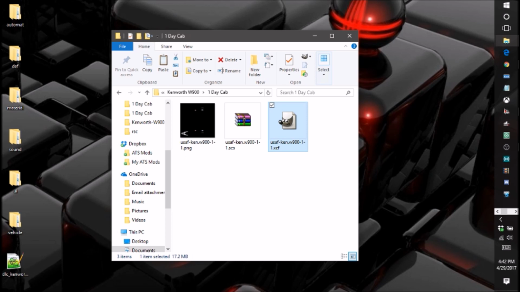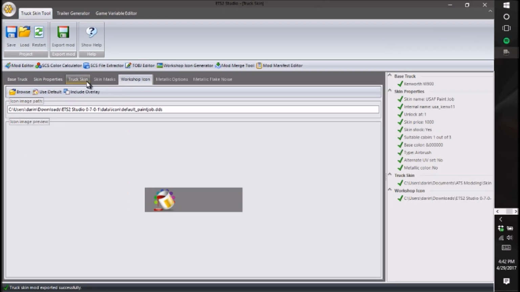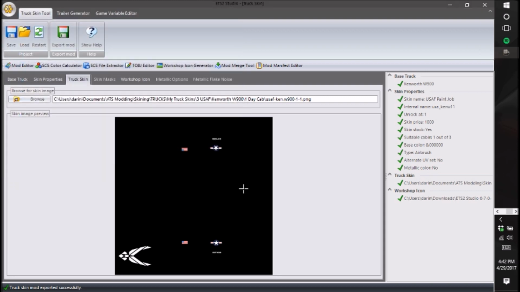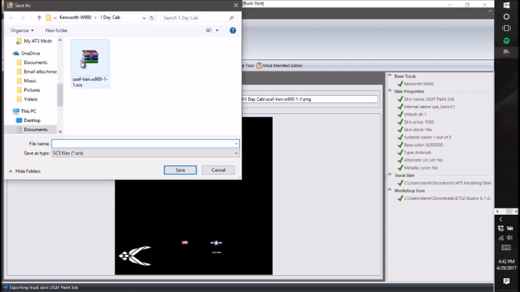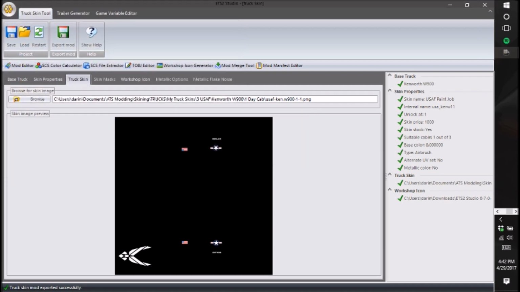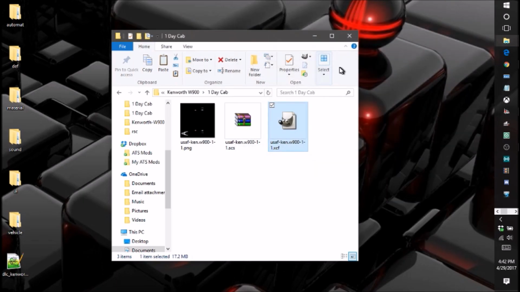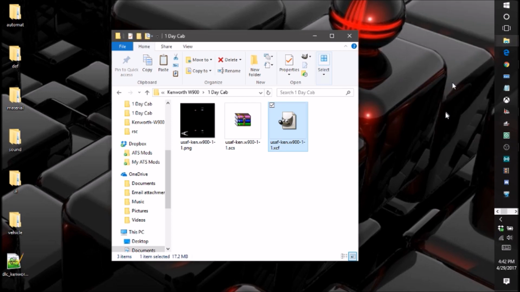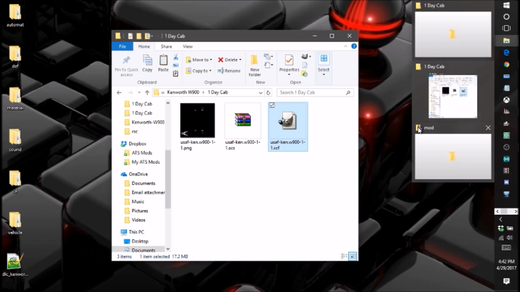Gonna open up the ETS Studio once again, truck skin, we're gonna update it, just like that. Alright, and then we're gonna export mod. And this is basically just how you update the mod. Okay, right here. Okay, yes, I want to replace it. Okay. Now we want to open up that folder again. Day cab as well as the mods folder.